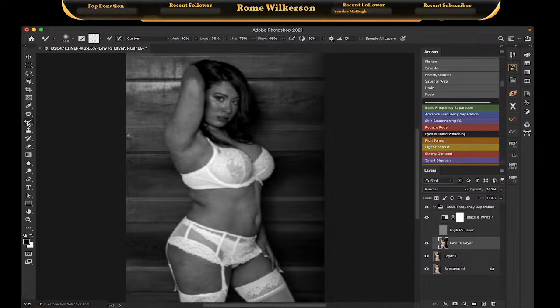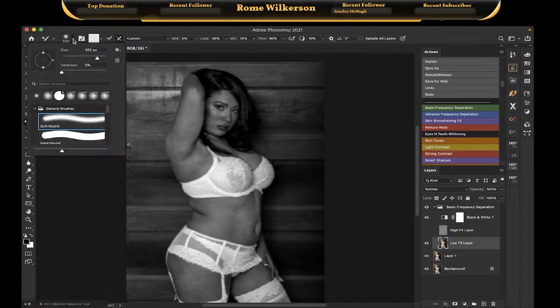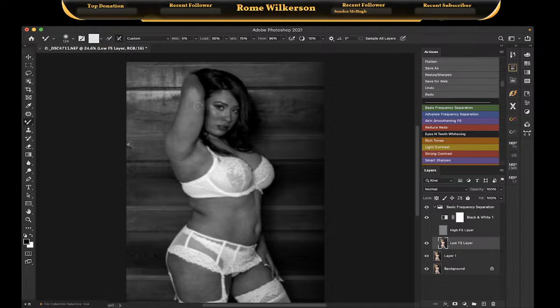And go back here, grab our mixer brush. I'll bring this down to maybe 5. And then I can just go in here. This brush is a little large, so let's make our brush a little bit smaller. Got my soft brush. Okay, so we're just going to go in and start mixing the skin. We can get rid of some of those blemishes in the skin color and just harmonize them. Get those to mix pretty well.